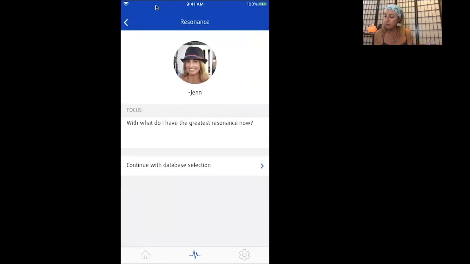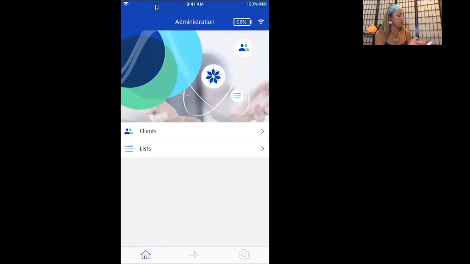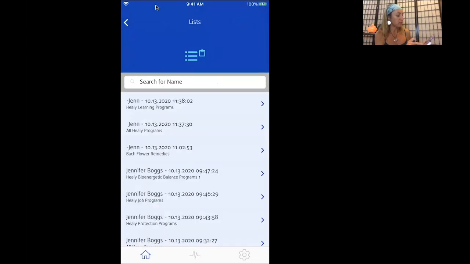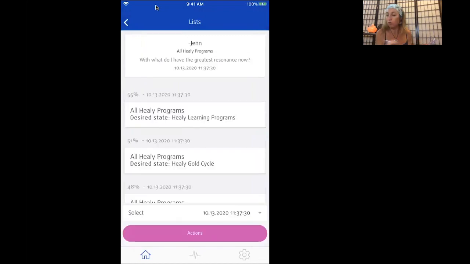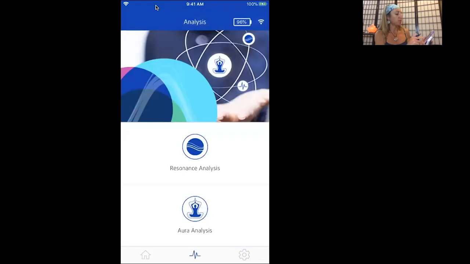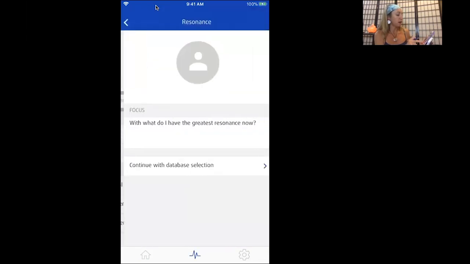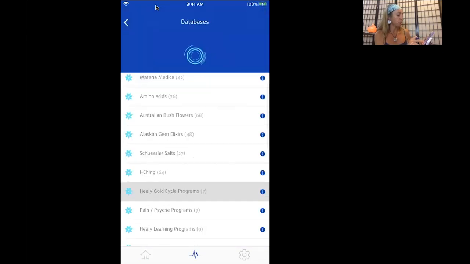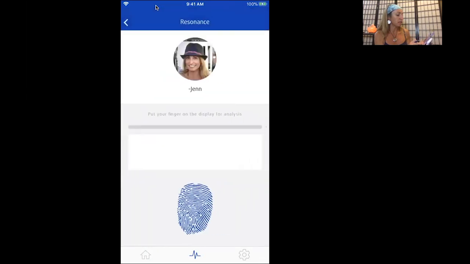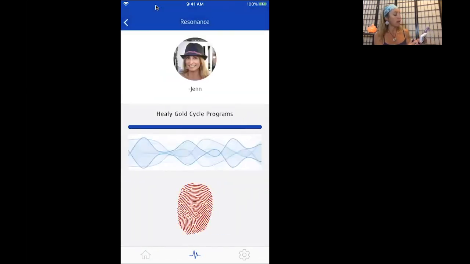I can't even read my own notes. Goodness. I'm going to go back to the list and see what it said. I'm going to go back to the list, choose all Healy, and remind myself, oh, gold. That's what that said. So I'm going to rescan, choose myself, choose gold, start analysis. With what do I have the greatest resonance right now?